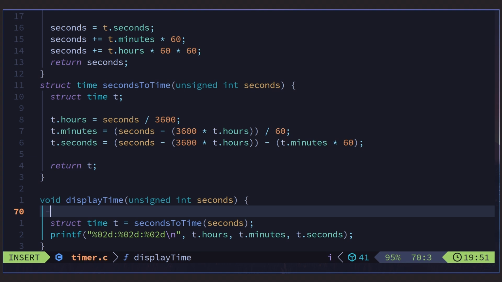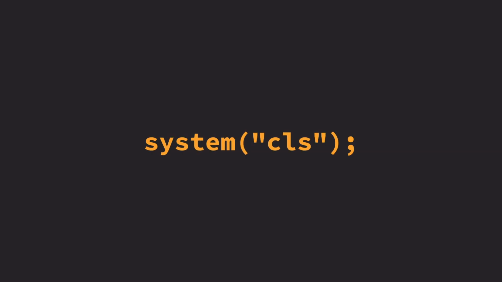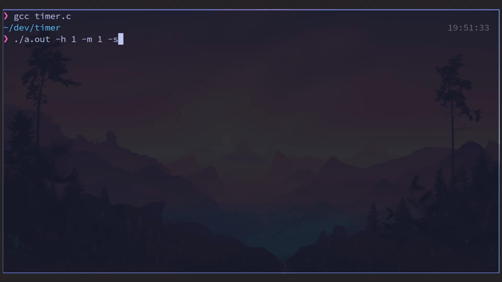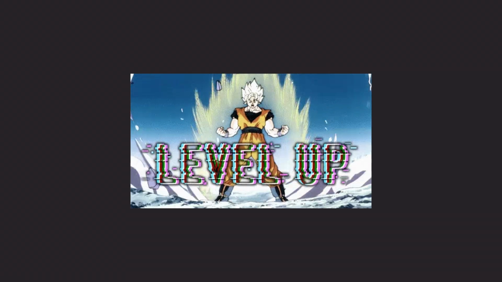We can use, on Linux at least, system with a string clear. This will clear the terminal. If you're on Windows, God help you, but I think it's system and a string of cls. Okay, let's try that and see if it will roll over on hours and minutes. So let's run with 1 hour, 1 minute, and 4 seconds. Nice, it works. Awesome, way to level up by doing.